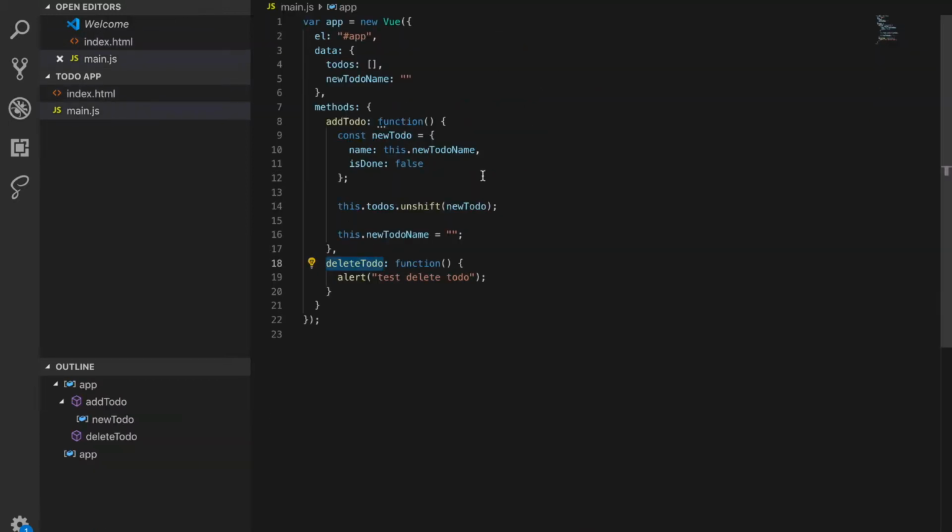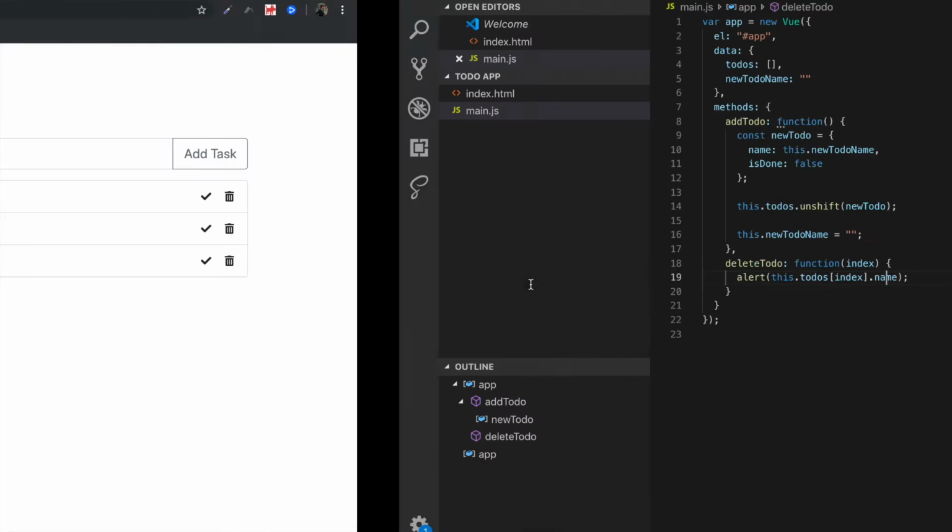Save this page. This delete to do will now have the word index, and so we'll know which to do item is being called upon. In these to do's, these braces, put an index, and then dot name. Again, if this confuses you, don't worry about it. Just clarify with your mentor after this video. Let's try this out.